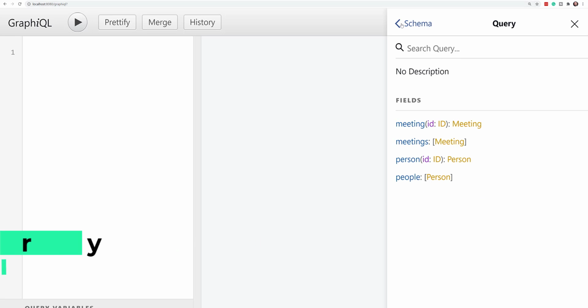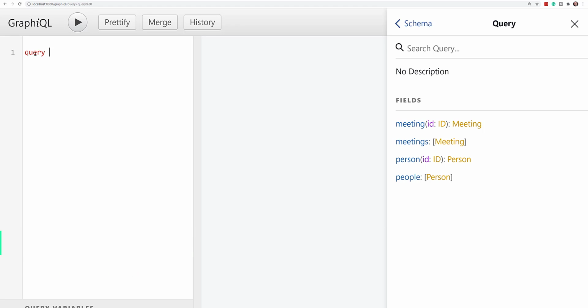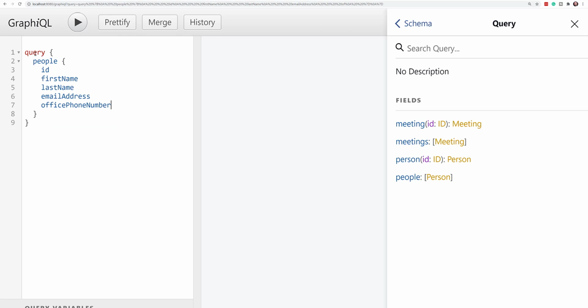But that's okay. Let's go ahead and write our first query, and we'll see how this is all going to work, and we will improve that documentation later. So we're going to pull back all people first, and we're going to pull back an ID for them, a first name, their last name, email address, office phone, mobile. So pretty much the entire object. We'll go ahead and run that.